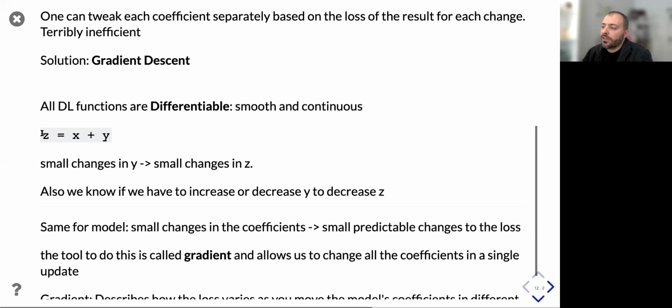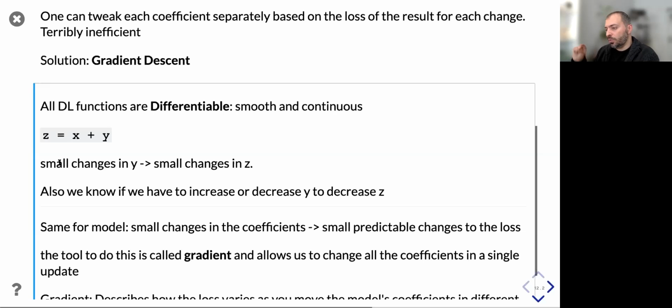This is an example of a differentiable, smooth and continuous function. Let's say we have z equal to x plus y. So let's say that x is the input and y is a parameter. The good thing with these kinds of functions is that, as I mentioned, since they are smooth and continuous, small changes in y produce small changes in z. You will not jump to another point. You will go to this area, okay?